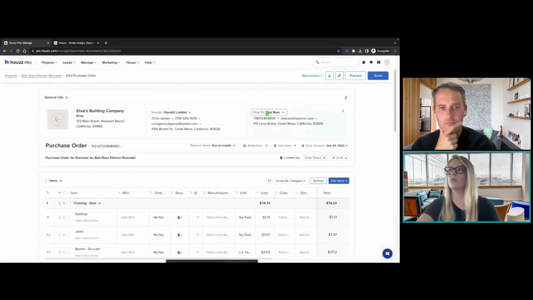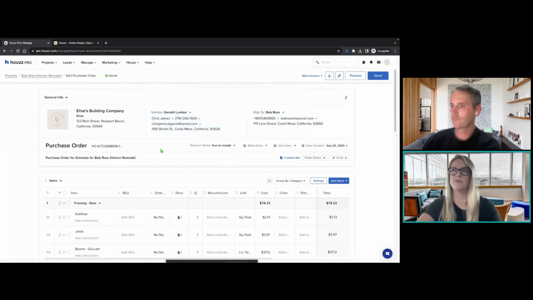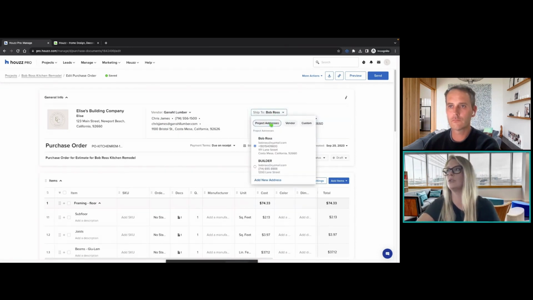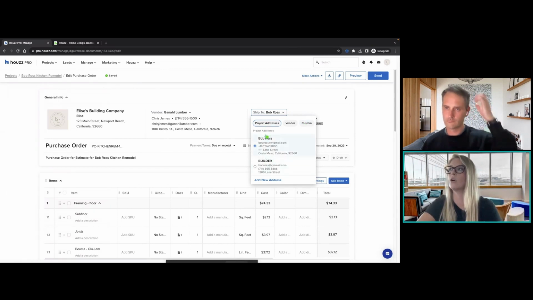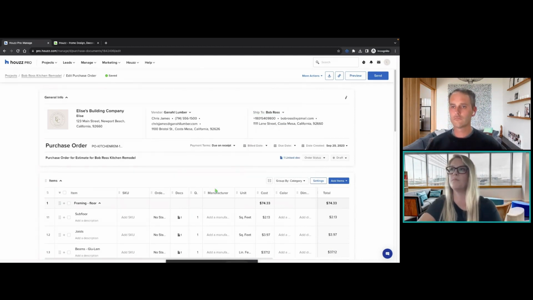And this will include not only the vendor address and information, maybe there's a contact that I work with frequently who's my main point person at Ganal, but also the client's information. Where are we shipping this to? So we can change this to, maybe it is going directly to the vendor and I'm going to pick it up on the client's behalf. Something custom, maybe you have a warehouse or another office that's a receiving warehouse for all your products, or to the project addresses that are listed here, which would go directly to your clients. So kind of up to you on where this ends up being shipped to.